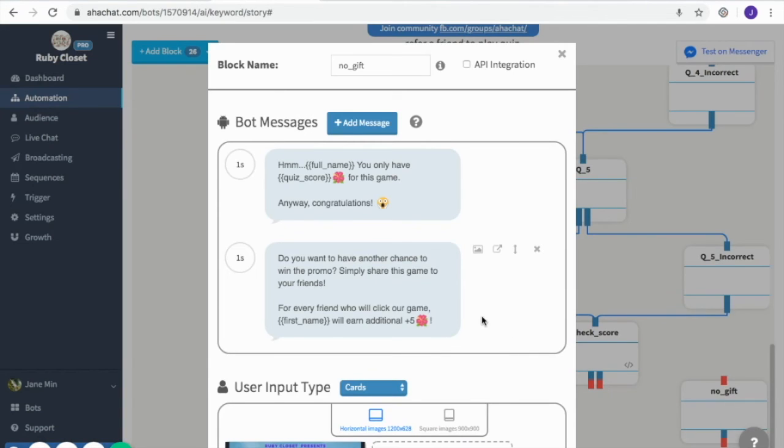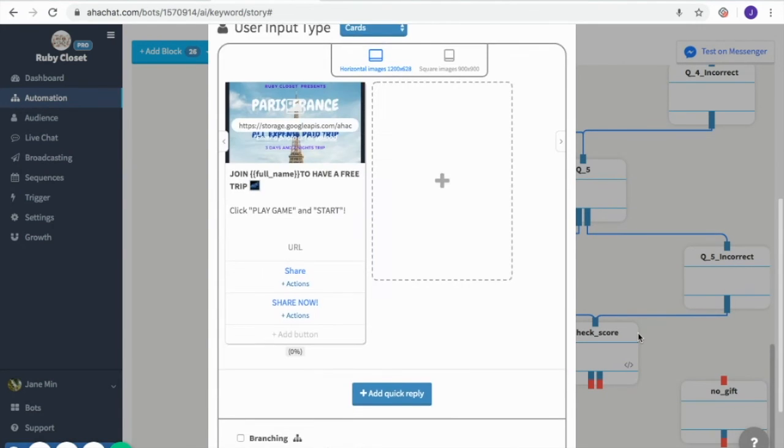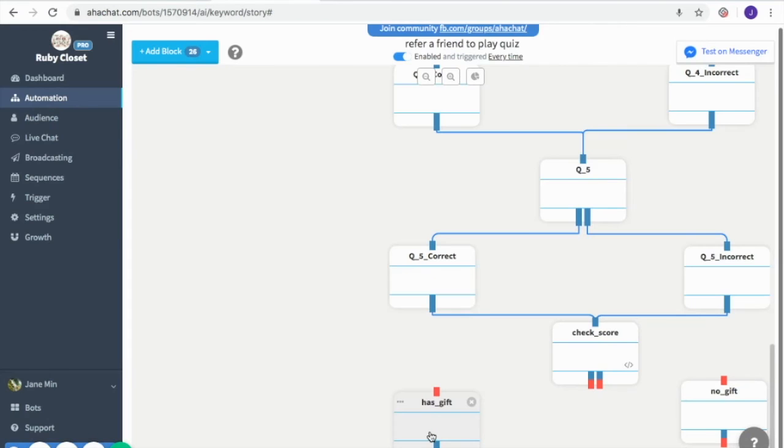And also for the no gift one, meaning they have to continue sharing if they want to earn more points because they haven't got enough points to earn the trip. So add the share button again and save changes. Then add this again to the branches.